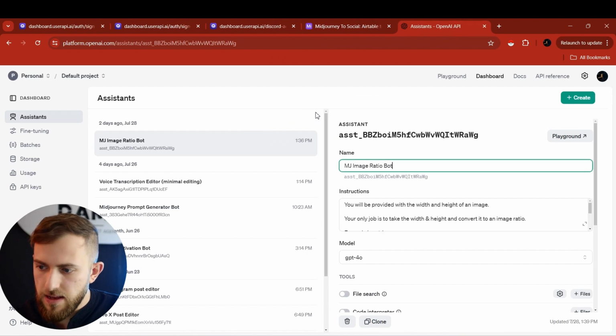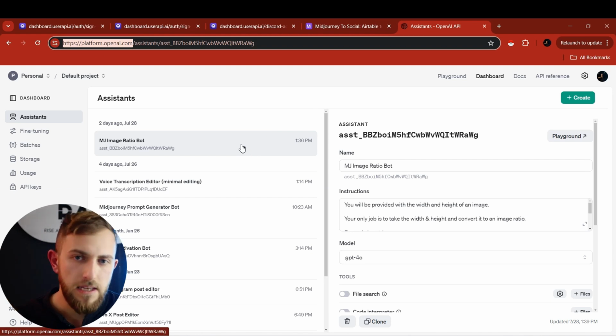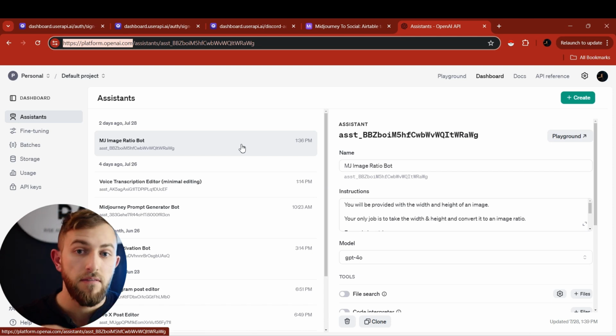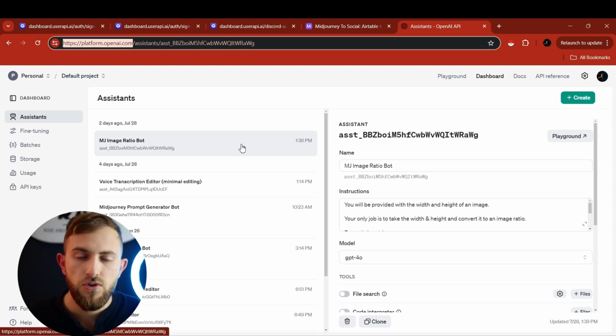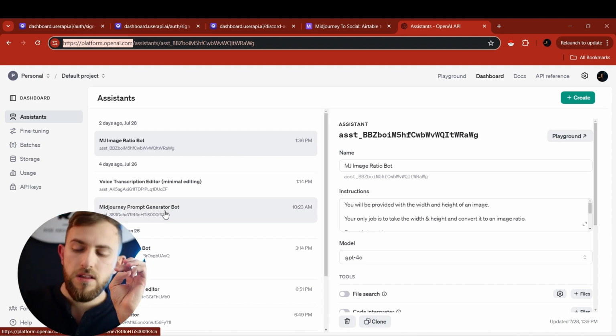a few OpenAI assistants at platform.openai.com. And the assistants here are basically custom GPTs that do a very specific function, the function that you have instructed them to do. But because you have created them in platform.openai.com, you can use them in outside platforms like make.com or even other platforms. So you will need to create 3 assistants.